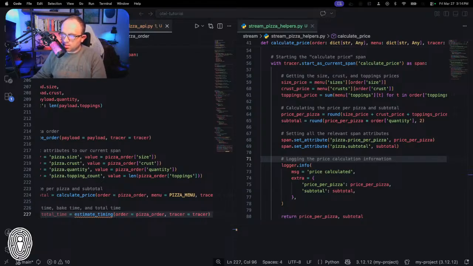All right, so estimate timing, and this is going to be that little algorithm that I was talking about that kind of helps to estimate the time.